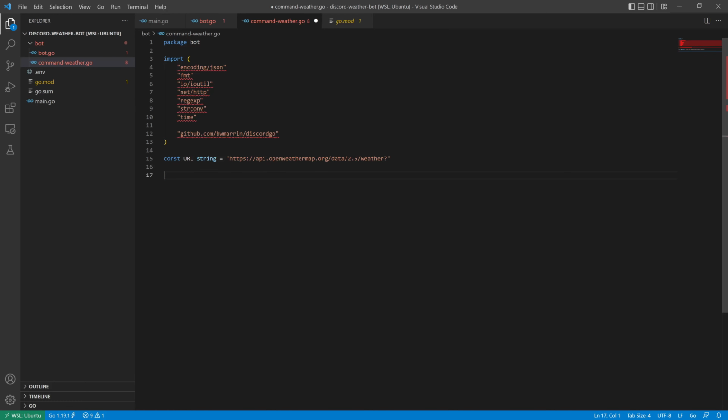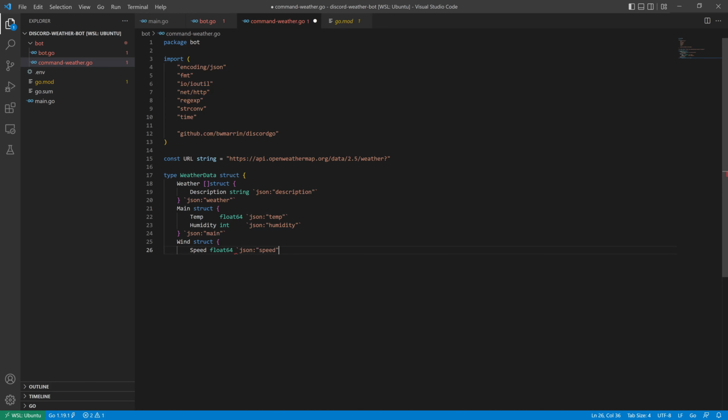Then we're going to create a Go data type called struct, which is just a data structure where we can define our own data type based on a combination of different field types and values. So in this case, we're going to create a struct called weather data, and this is going to be in the same format as the JSON response that we'll get from the OpenWeather API.